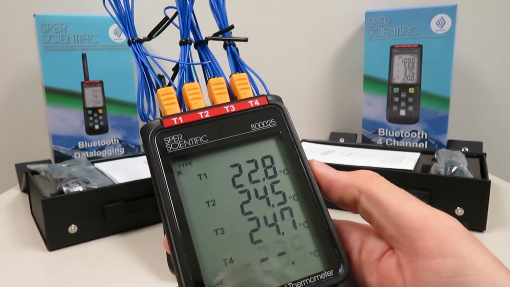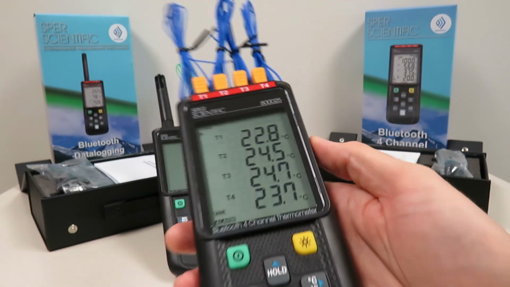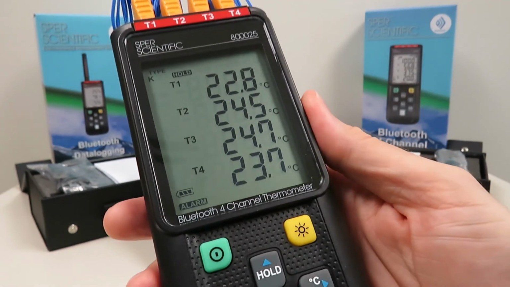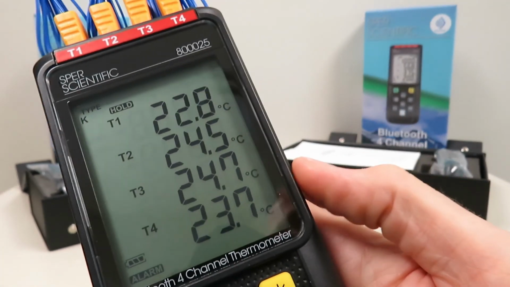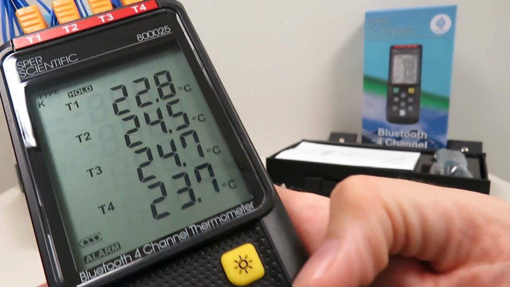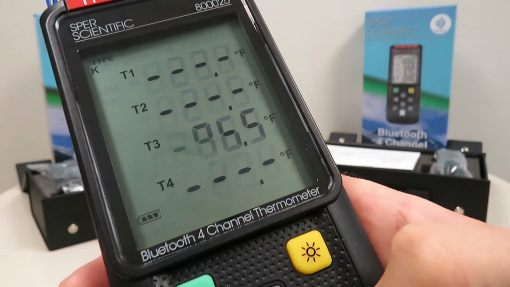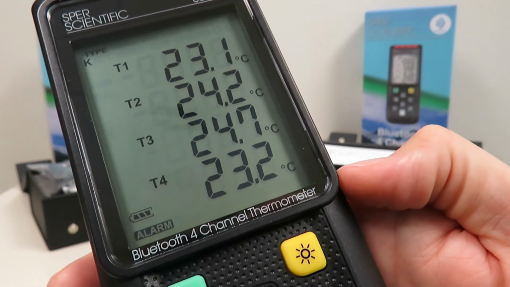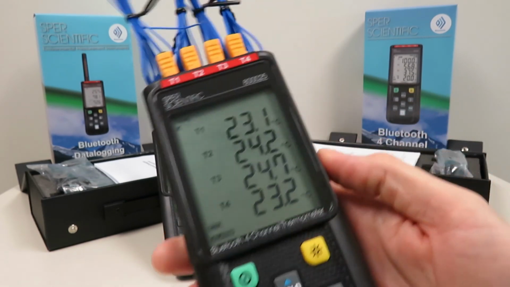The 800025, as you can see, has 4 channels and also does the same things as the other one with the high and low alarm, the hold function, and the max, min, and average as well. One of the differences is it lets you choose between C and F with one button here. I can choose between Fahrenheit and Celsius just by one button click. And it also lets you do delta readings as well.